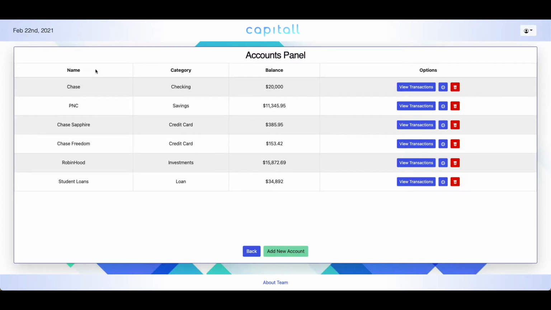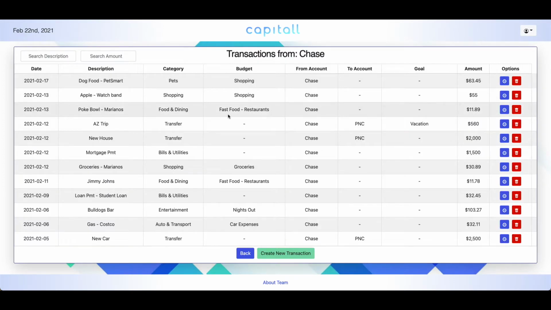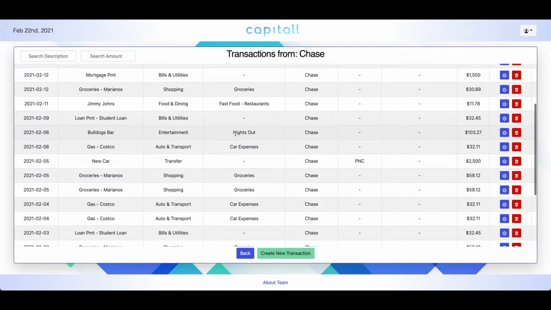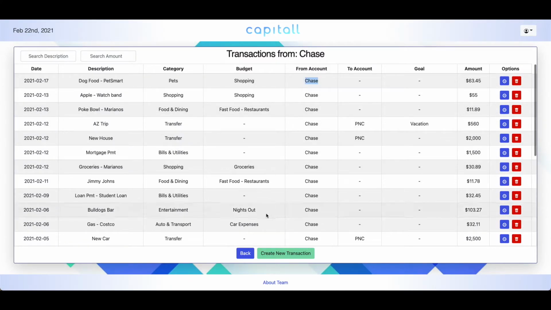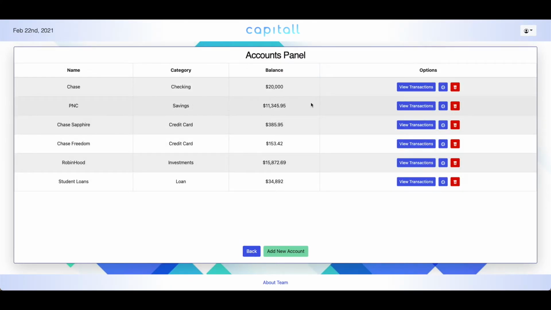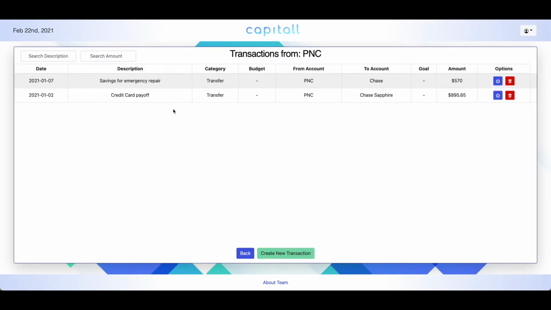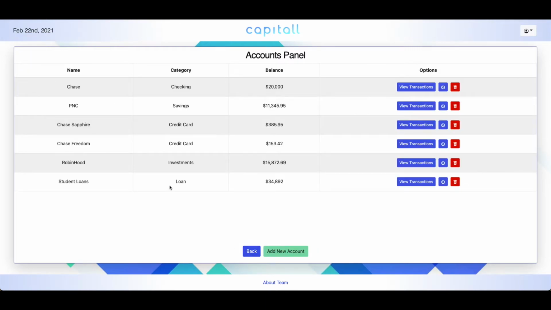If I am only interested in looking up transactions that are coming out of my checking Chase account, I can click this button right here, and it will only provide me with the transactions that are coming out of my Chase account. Similarly, if I want to see something that's coming out of my savings account, I can click right here, and I only have a couple of transactions at this time coming out of my savings account. The pattern follows throughout the application.